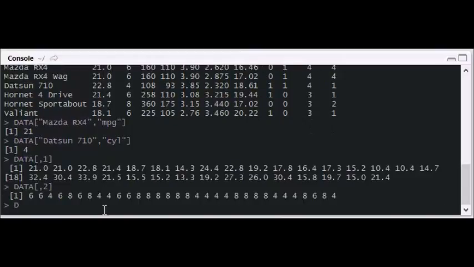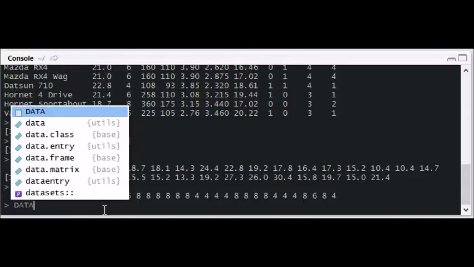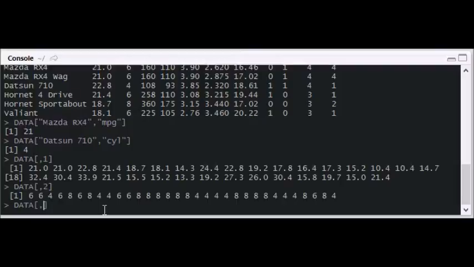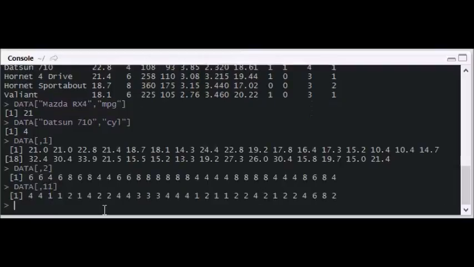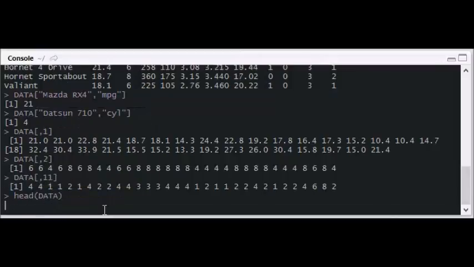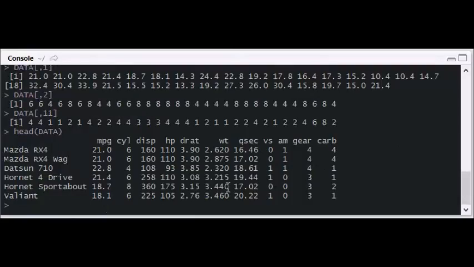We could grab all rows and grab the 11th column. So we're going to type in head data, and we'll see that we grab the 11th column in this last example. We grab 441121, and etc.